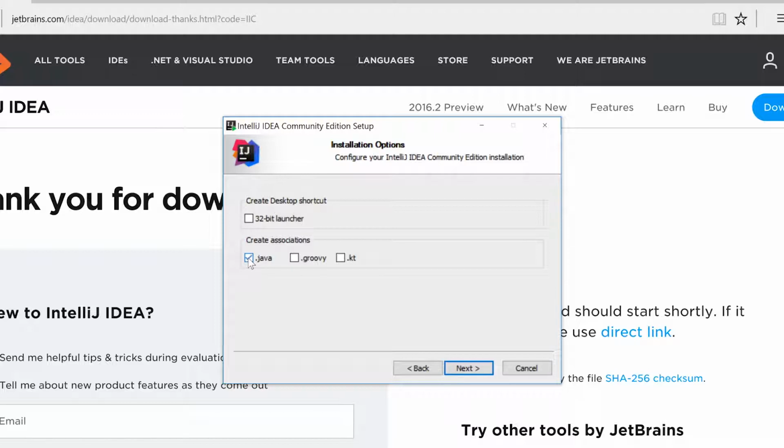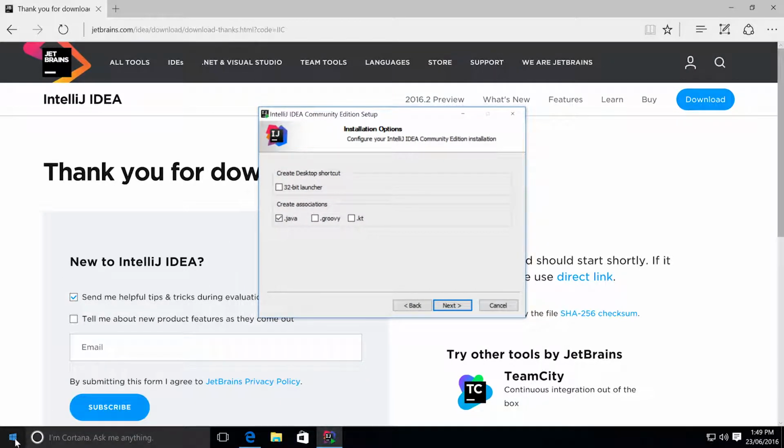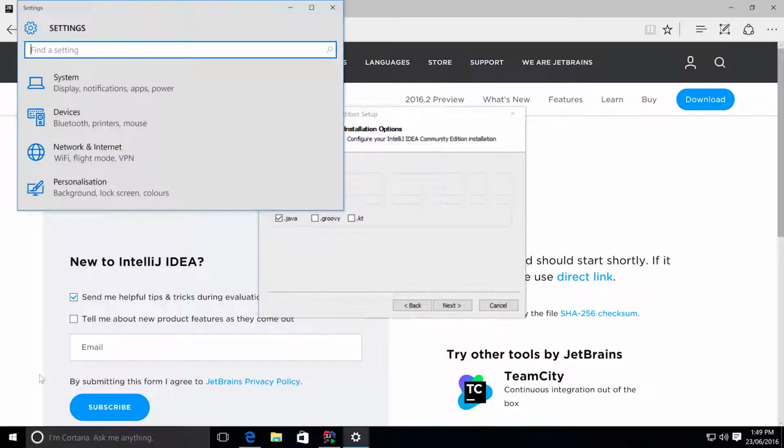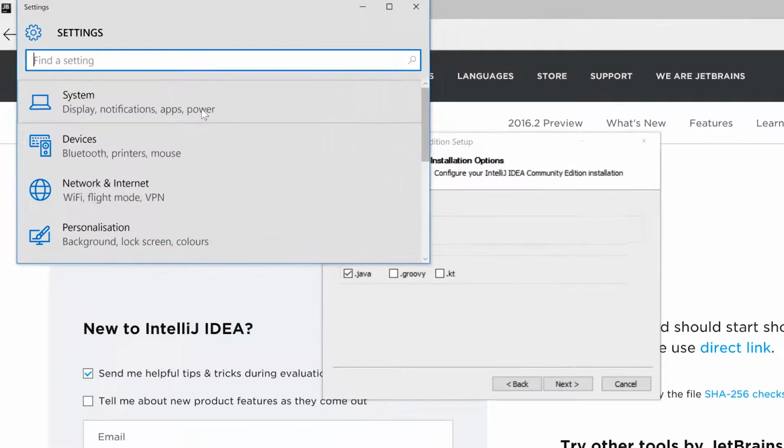Now, if you've got a 32-bit version of Windows, you'll want to click on the 32-bit launcher. And that's a new feature that has come out recently with intellij IDEA. Now, if you're not sure whether your computer is a 32 or a 64-bit, just go into the control panel. So in my case, I'm on Windows 10. I'm going to click on the Windows icon, and I'm going to click on Settings. Now, depending on your version of Windows, it might be called Control Panel.